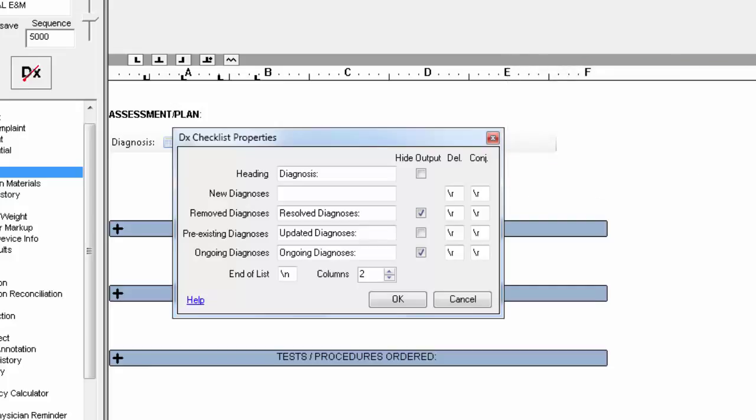When you are done configuring the properties for this checklist, click OK to close the dialog.